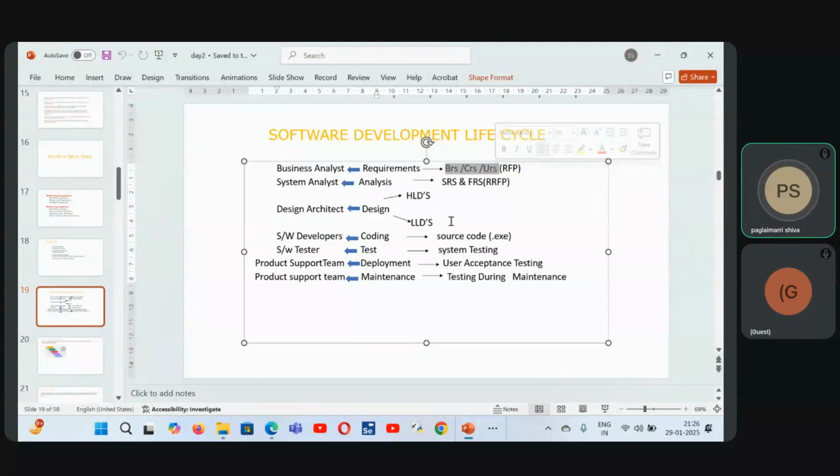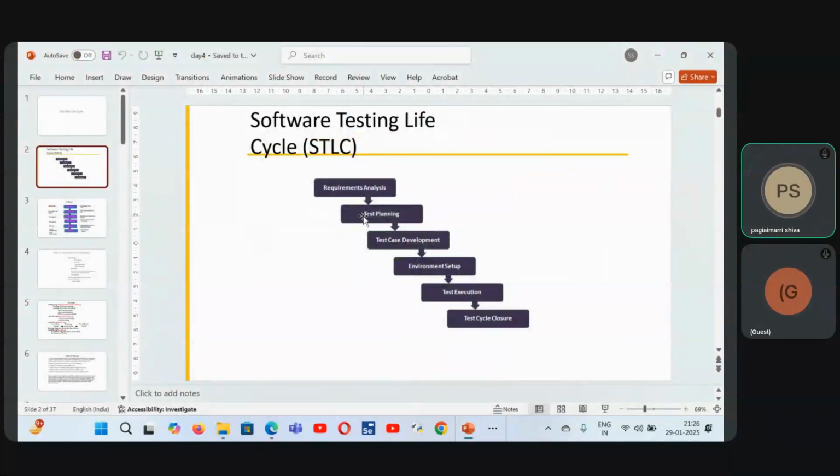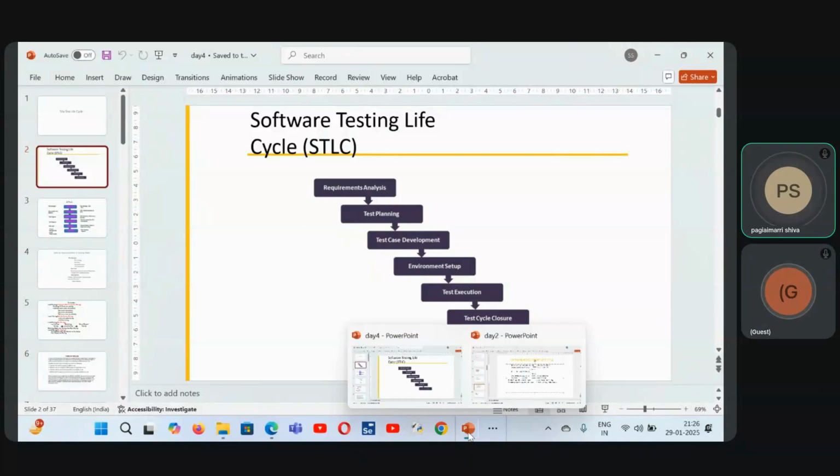This is the interview query: what is meant by ETVX? This is called entry criteria. So when we talk about ETVX, we are actually talking about the prior testing stage. Yeah, prior testing stage will be involved, but in SDLC also we have the ETVX process. So in prior testing, what we do here means, to do test planning, requirement analysis is the entry criteria.